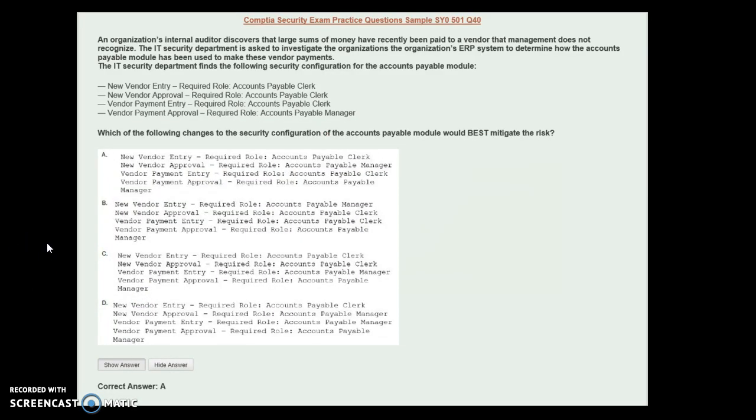An organization's internal auditor discovers a large sum of money has been recently paid to a vendor that management does not recognize. The IT security department is asked to investigate the organization. The organization's ERP system determines how the accounts payable module has been used to make these vendor payments. The IT security department finds the following security configuration for the accounts payable module. As you see here, new vendor entry, required role, accounts payable. We have all three as clerk, and the vendor payment approval is the accounts payable manager.